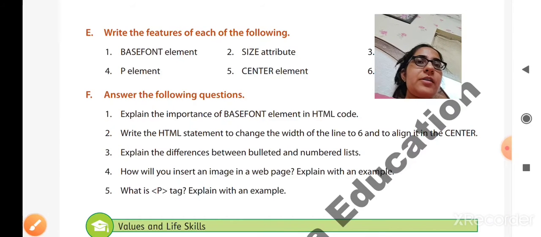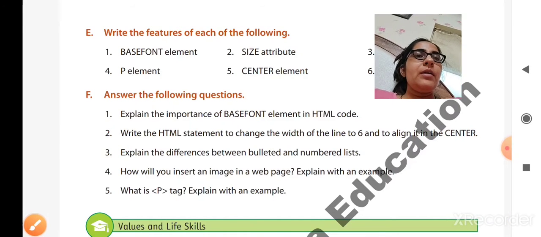Okay, so first is answer the following question. First question is explain the importance of base font element in the HTML code. As in exercise E also we have studied the base font element, so again it is asked in the question answer.